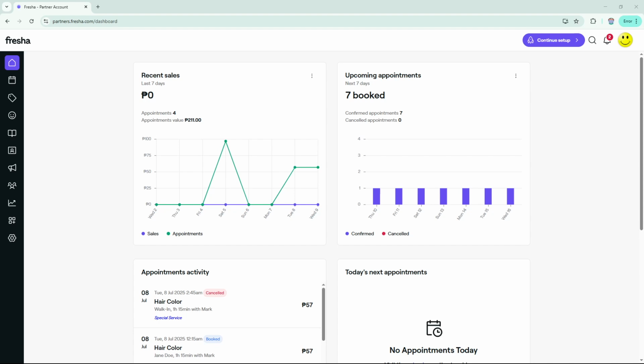Once you're logged in, direct your attention to the left-hand side of the interface where you'll notice a variety of icons. The one we are interested in today is the gear icon, your gateway to the settings menu. Go ahead and click on it.